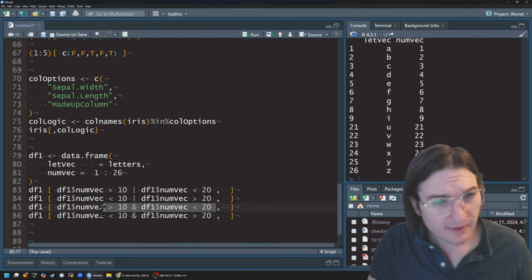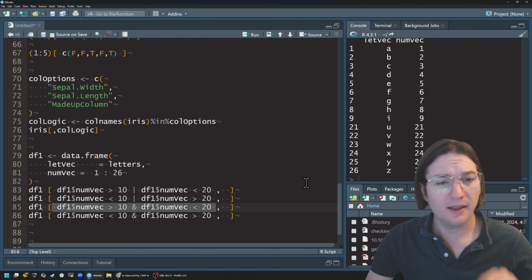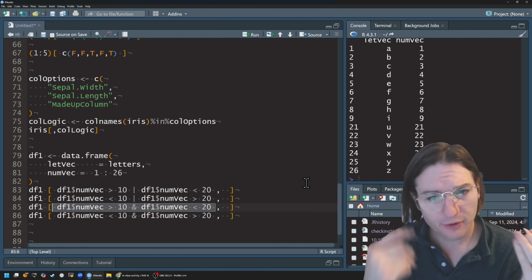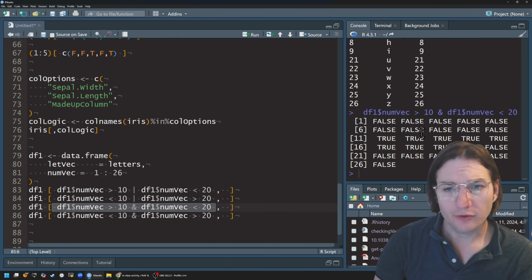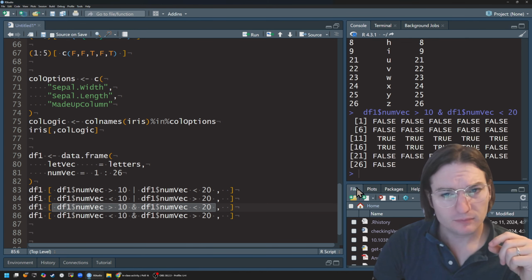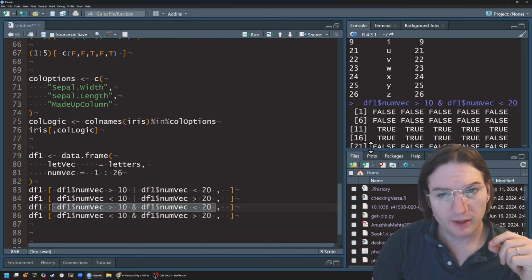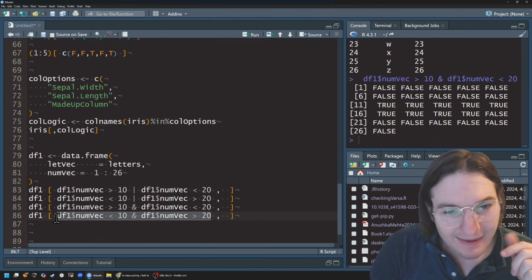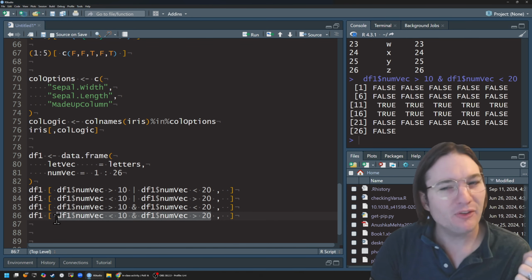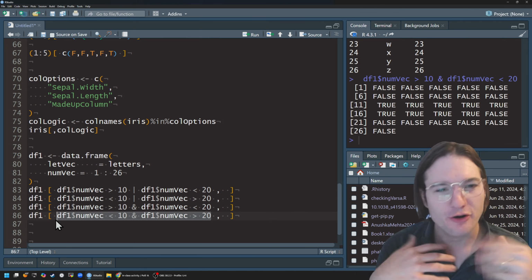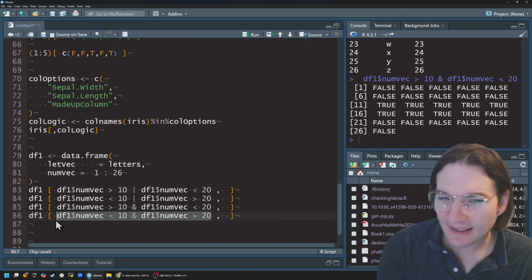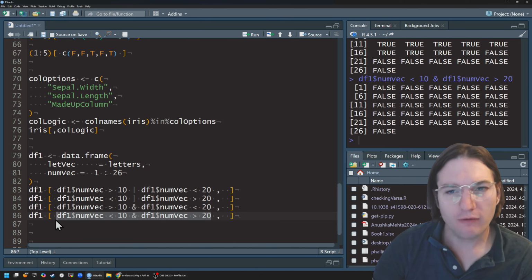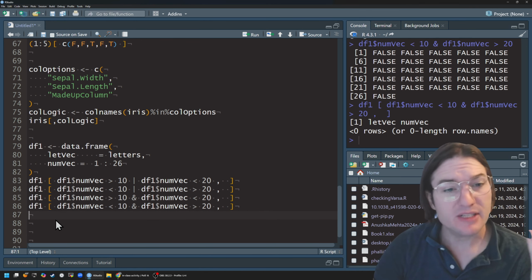The and is a little bit easier to understand, I think. Greater than 10 and less than 20, so that's going to be 11 through 19. There's your logic. See 11 through 19. Let's scroll that up real quick. And then finally, less than 10 and greater than 20. That one's impossible. That's zero. There are no numbers that are simultaneously less than 10 and greater than 20. And so this returns all falses and therefore an empty data frame.